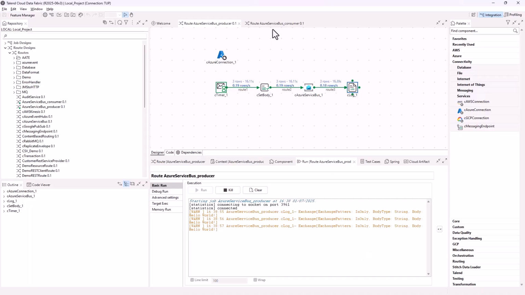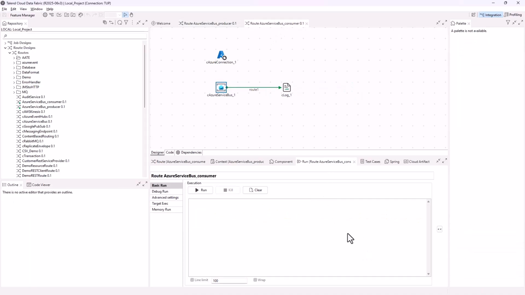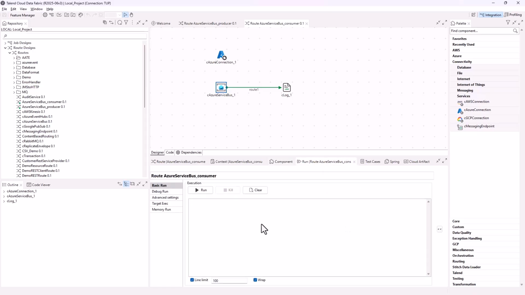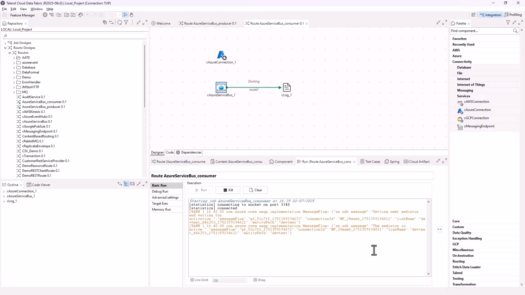In the consumer route, the C Azure Connection, C Azure Service Bus and C Log components are configured exactly the same as the producer. C Azure Service Bus consumes the messages from the dev test queue. Run the consumer route. The messages published from the producer route are consumed.